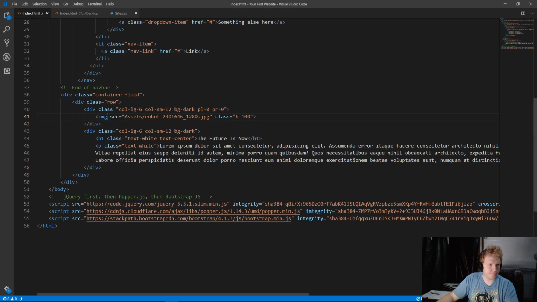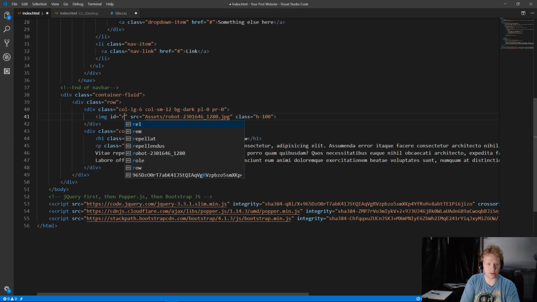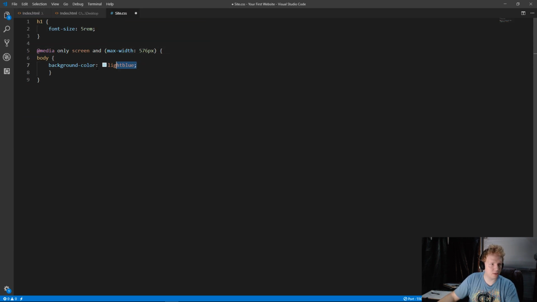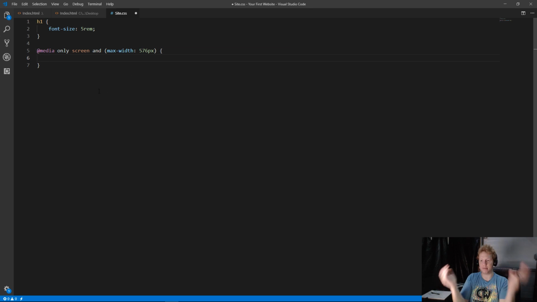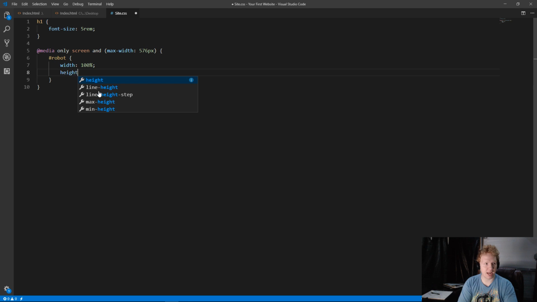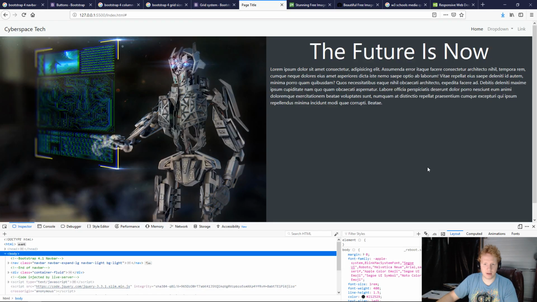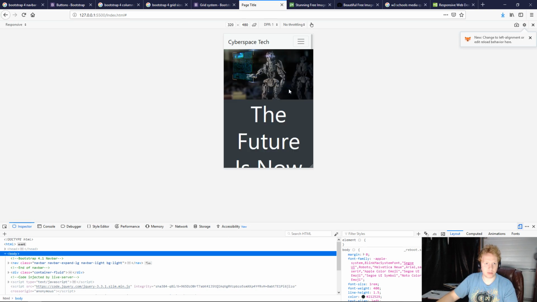So we can do that by giving this image an ID, we'll just call it robot. So we're going to get rid of this body, and inside of this media query you can change as many things as you want. All we're going to do is change robot, and we're going to change it so that width is 100% and its height is auto. Okay, let's see if that works. So here it's height 100%, and when we come in here, the width is now 100% and the height is auto. And that's exactly what we want.